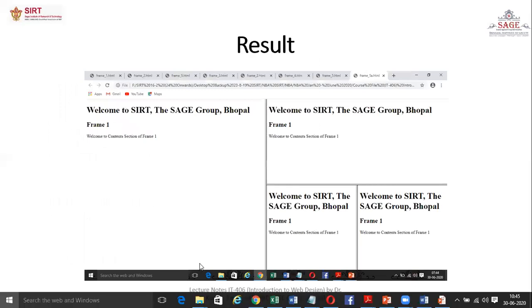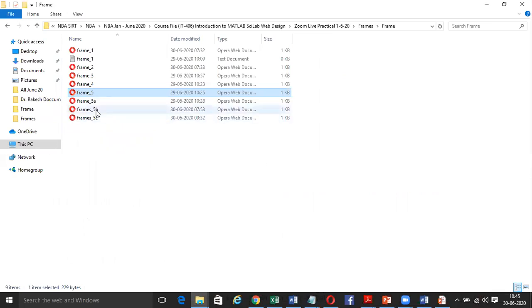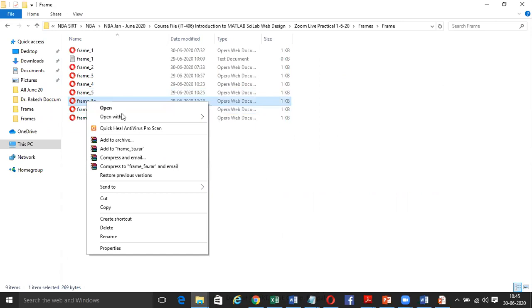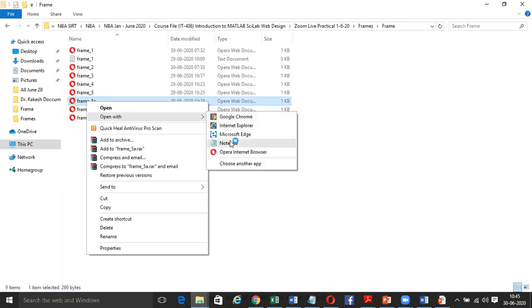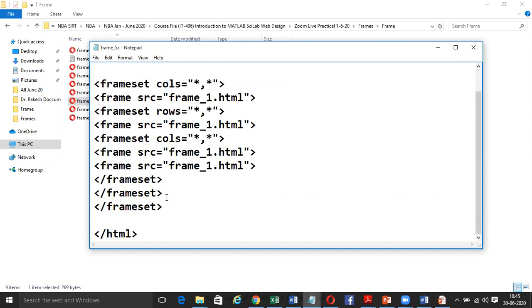Now we are going to the practical implementation of this. This is the example. This is the same here. Okay. Any confusion to anybody?